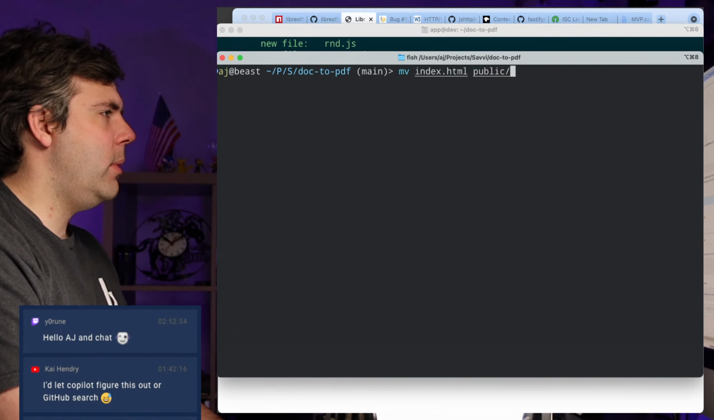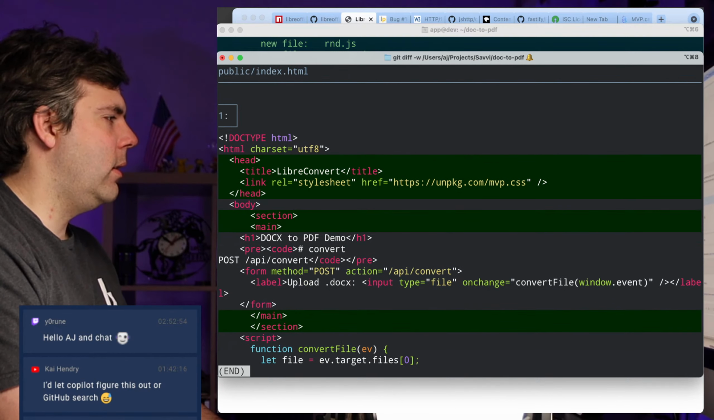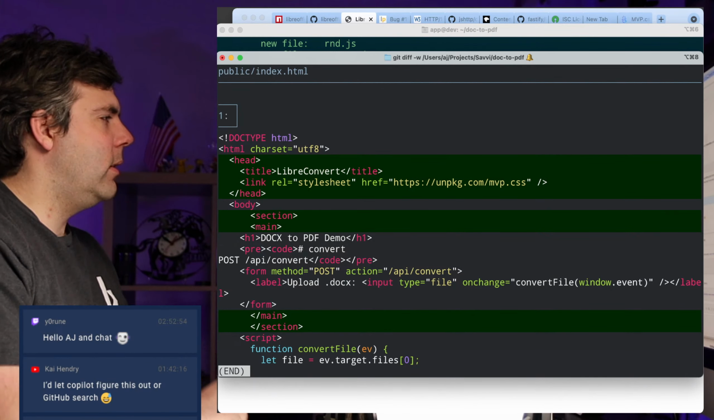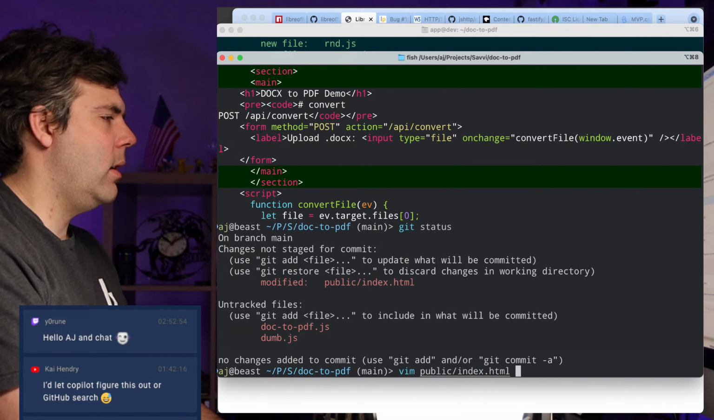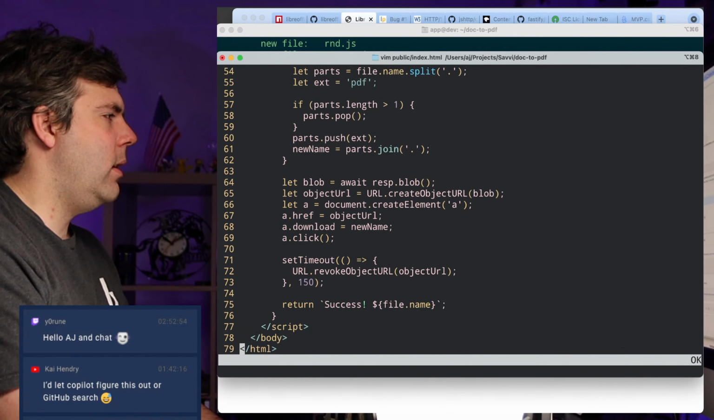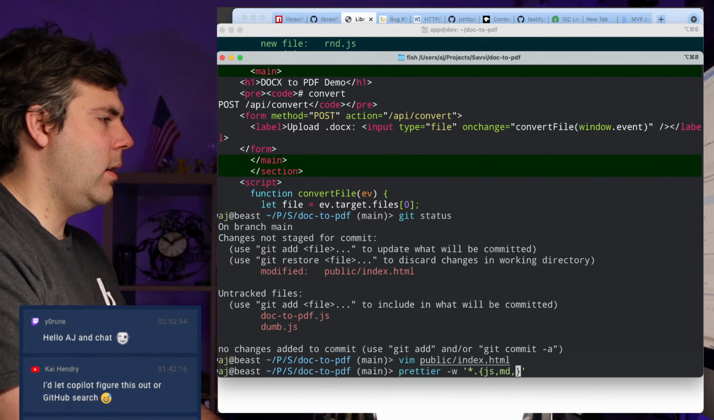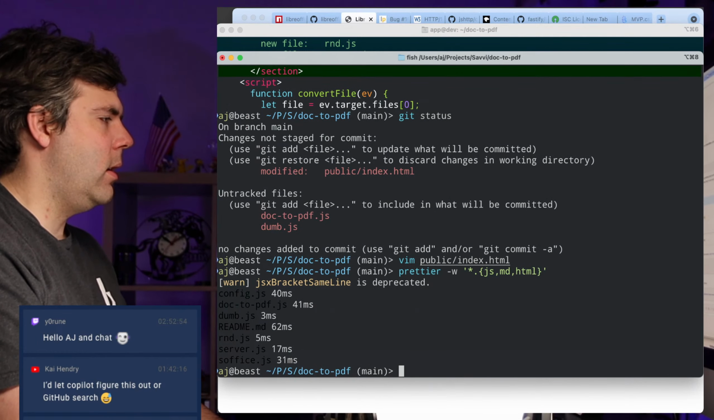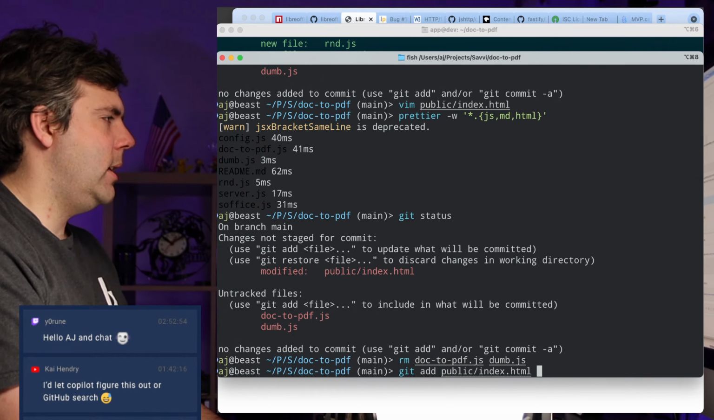Let's see. Index public git diff -w. Pretty simple. And there we are. Let's go ahead and run prettier on this. Wait a minute. I want to get rid of all the dumb stuff. Dang it.